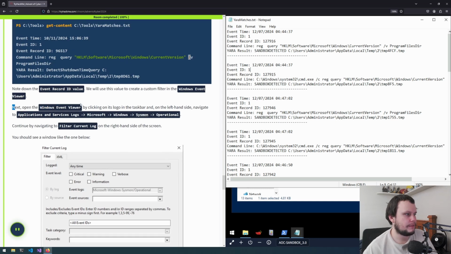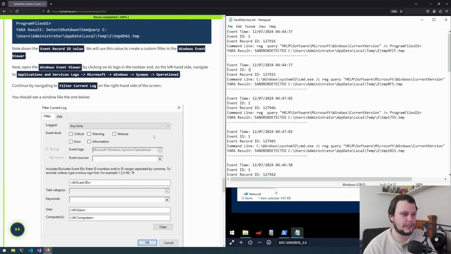You would open Windows Event Viewer by clicking on its logo in the taskbar, and on the left-hand side navigate to Applications and Service Logs, Microsoft, Windows, Sysmon, Operational. I won't do this, but right here is Windows Event Viewer, this application shortcut right there. So you could do this. You'd go to this location, Sysmon Operational, then continue by navigating to Filter Current Log on the right-hand side of the screen. You would see a window like this.